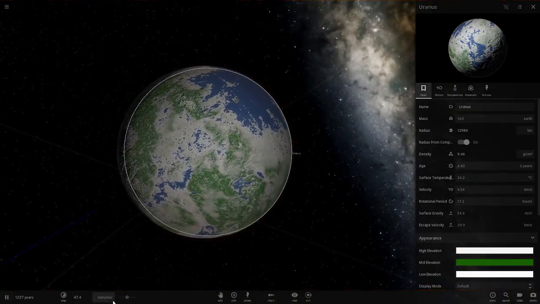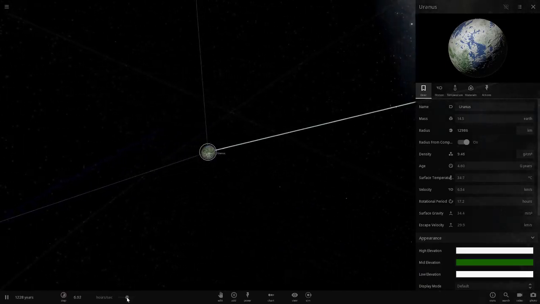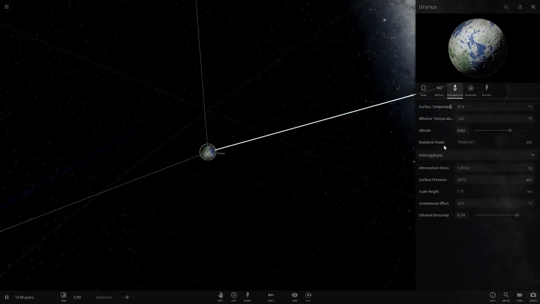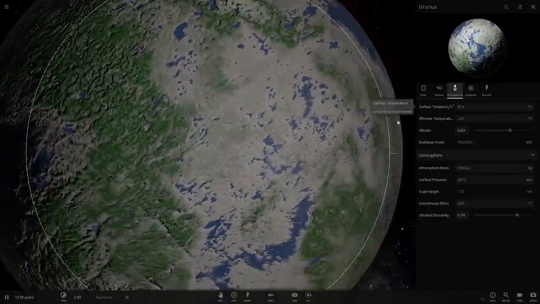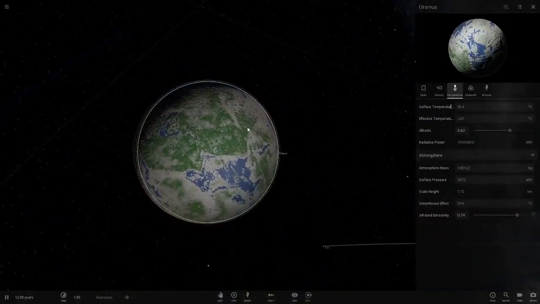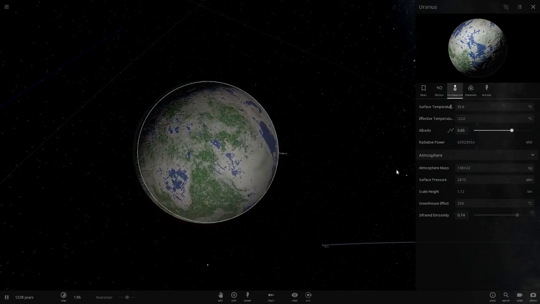So let's do this, and then there we go. So we got our colonized Uranus. Whoa, 34 degrees. Whoa, whoa, whoa. That's not right. Because remember, even if it's 34 degrees, this is just a surface temperature. It's not like a temperature for the whole planet. So different points would be different temperatures. So yeah, you got to keep that in mind.